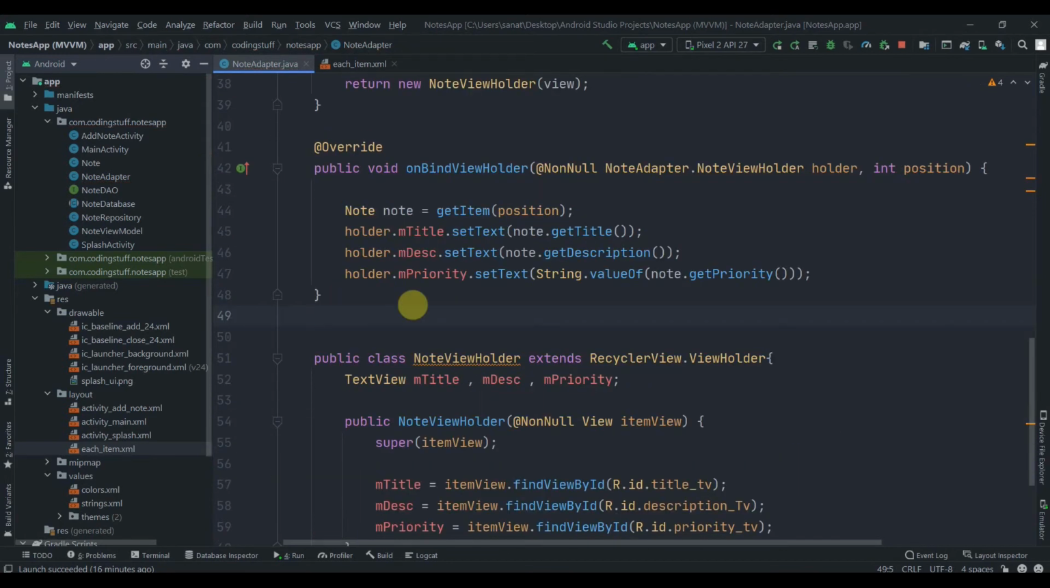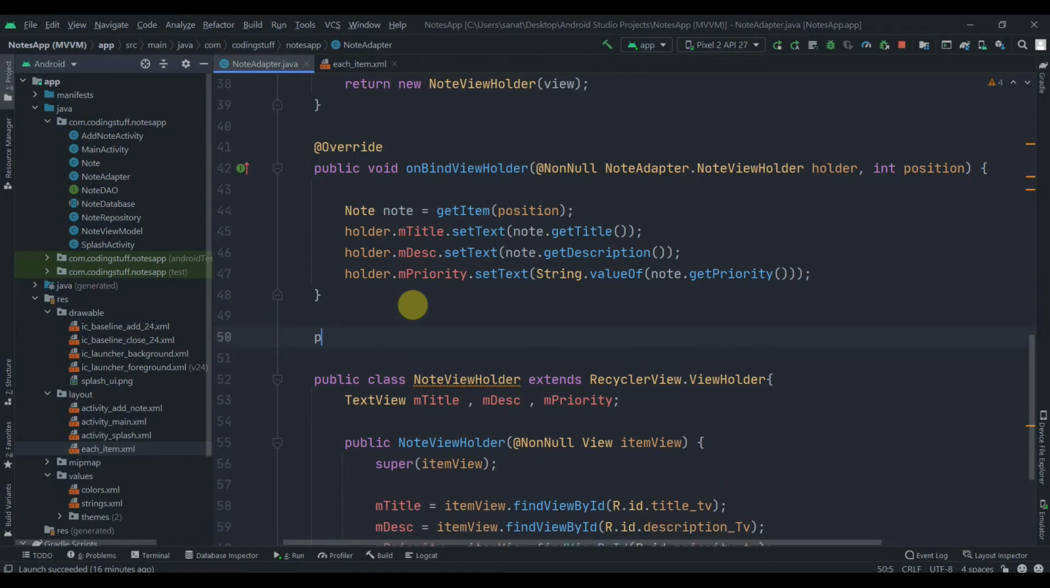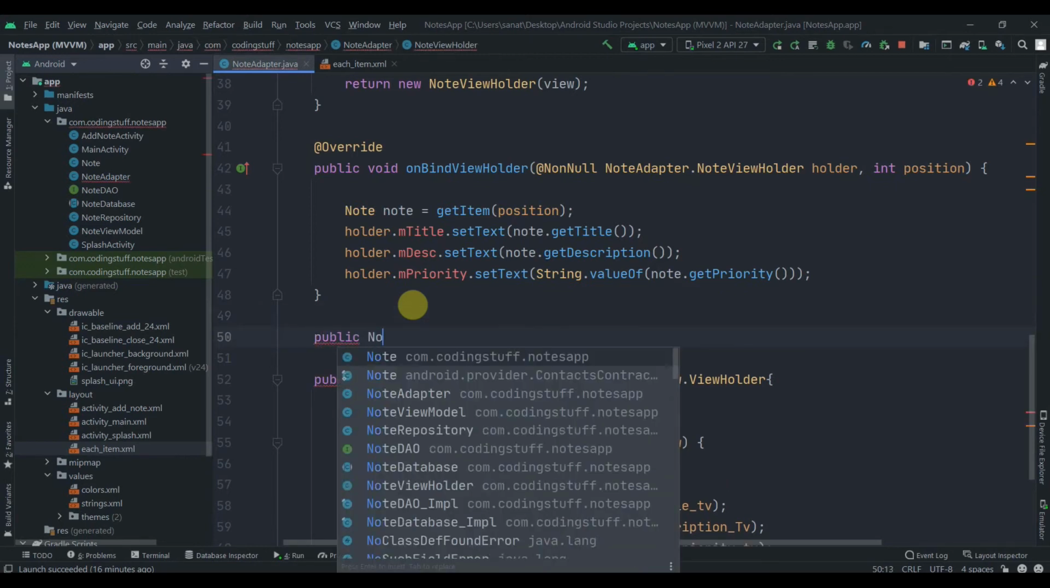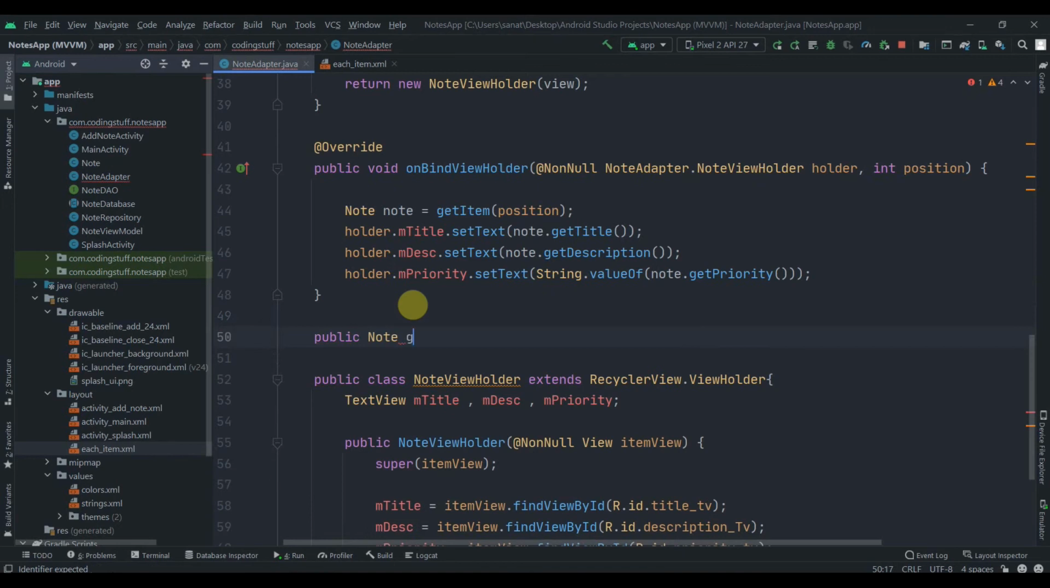Okay. So again we'll need to create one method that will return us the node object. So public Node, and let's name it as getNode, and here we'll pass the position.